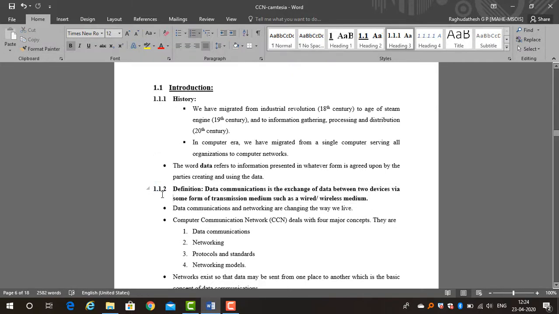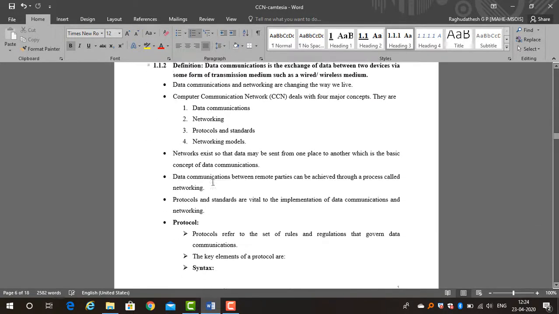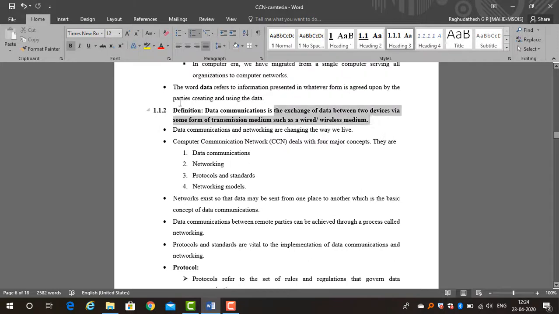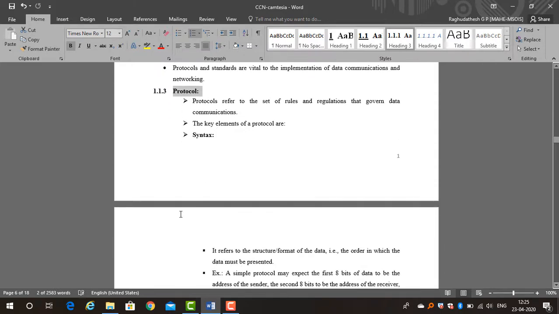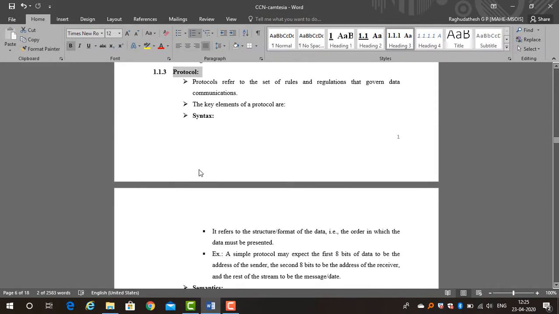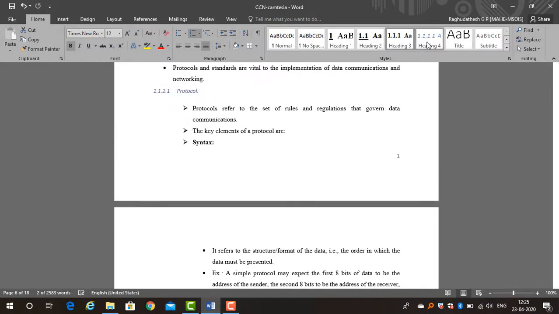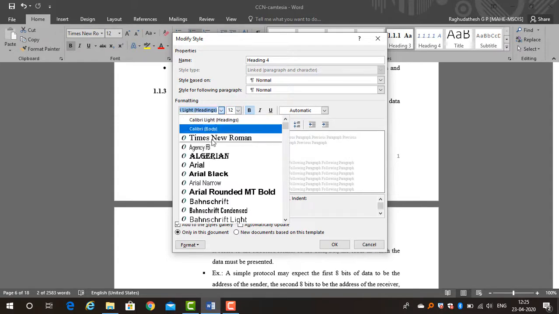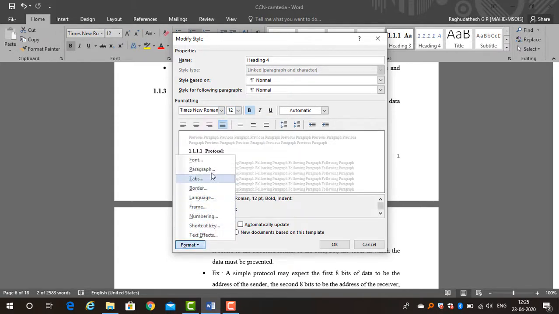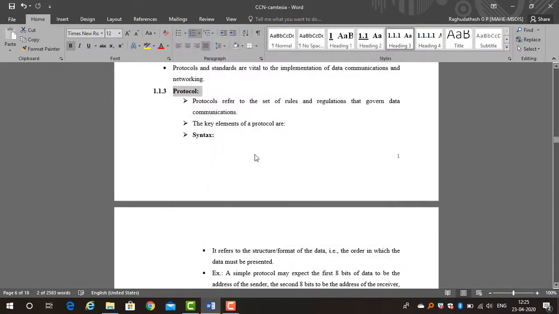So now it is 1.1.2, that is definition. After that I require protocol. Again same thing, select this section, brush, and make it 1.1.3. Here there is another level of subsection heading. For this again I will configure this heading: right click on it, modify, again black, I don't want italic, so I will make it 12, Times New Roman, and I will format it as no spacing after the characters. So click on OK.